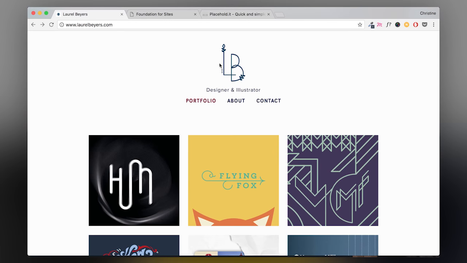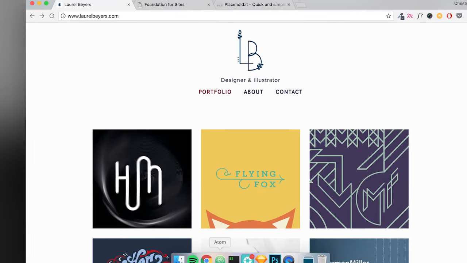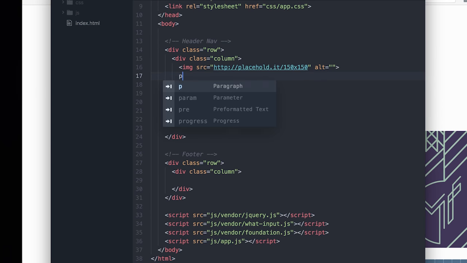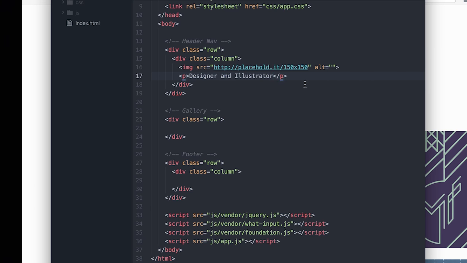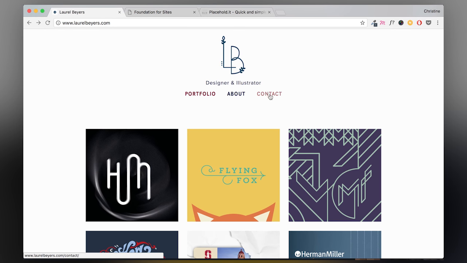And then next we have some text. I'm just going to use whatever Laurel has in here. Again, you can use whatever text you want. Designer and Illustrator. And finally, we have a menu section.